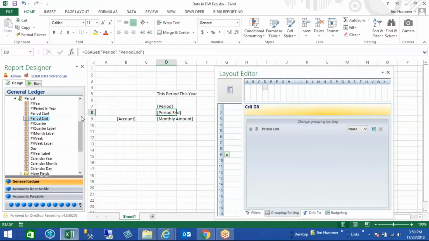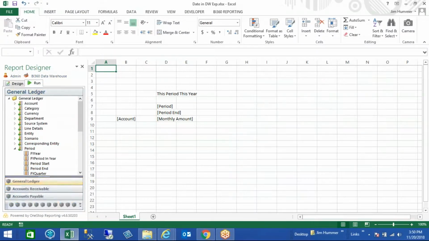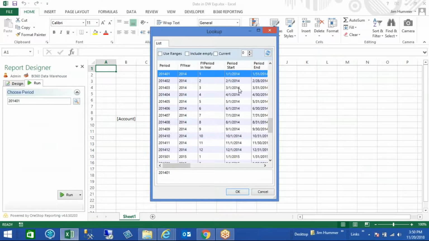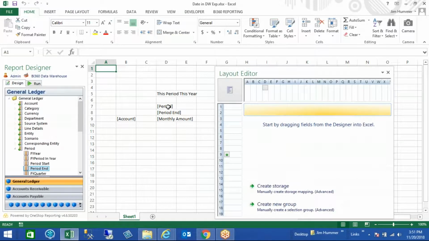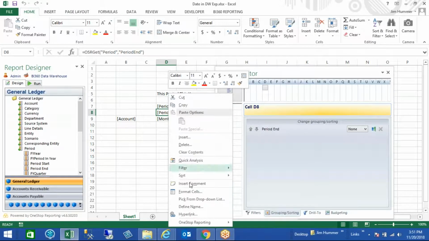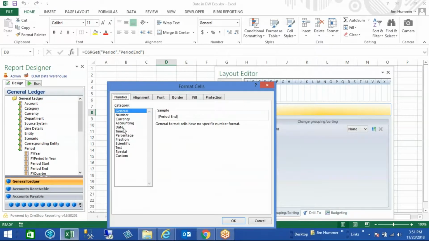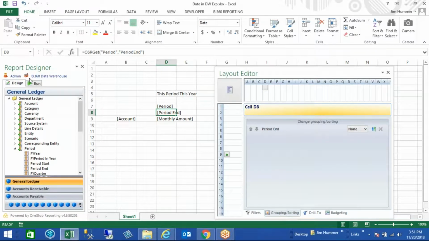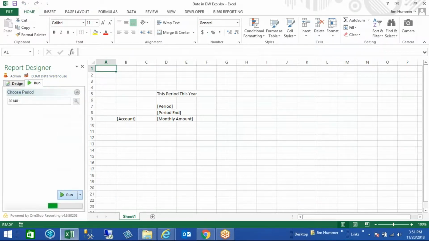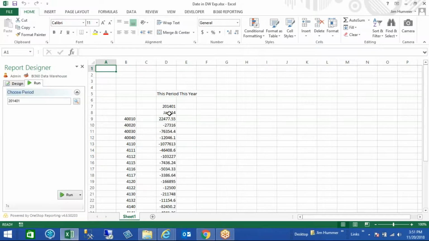Now why do a period end? If I go into my report and run it, you can see that my period start and period end are formatted as dates. They're already dates, so I can use that in Excel. I'm going to go to my period end and format that as a date, and actually I'll do a month year. I run that, and that gives me January 2014. If I change this to 2, it gives me February 2014.